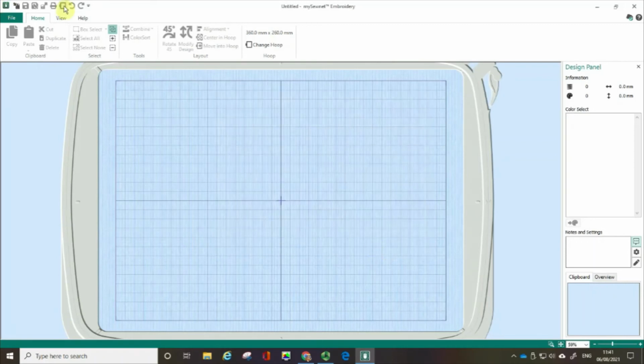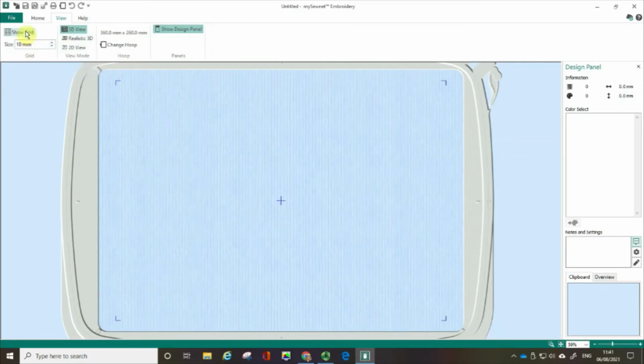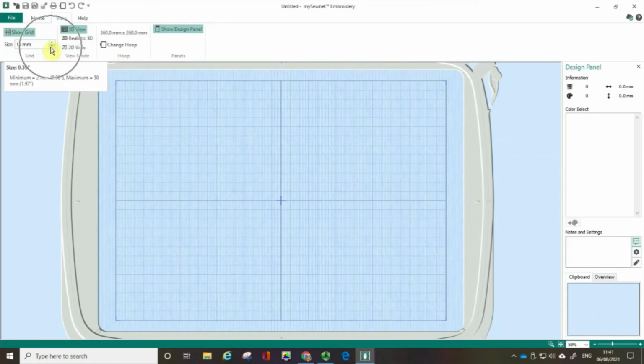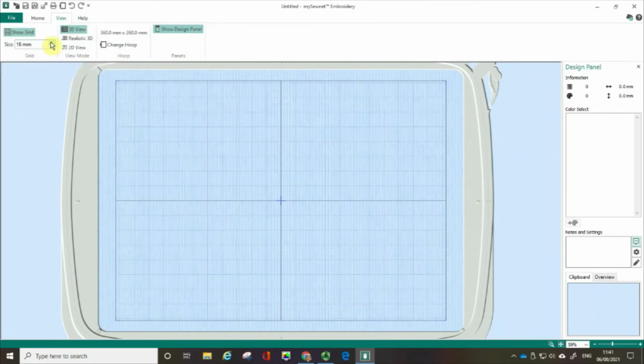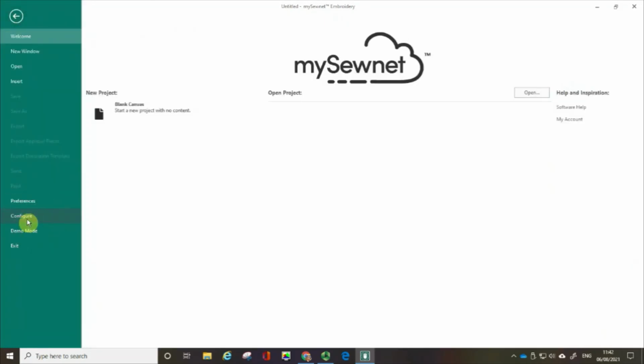Now if I go to view, you can see over here it says show grid, so if I wanted to I could turn the grid off. I'm going to put that back on, and if I wanted to I could change the size of my grid. For instance, I've set this at 20 mil, so each one of these squares is essentially 2 centimeters. If you're thinking, well actually Karina, I don't want metric, you can go to File, then Configure, and change the unit to inches.